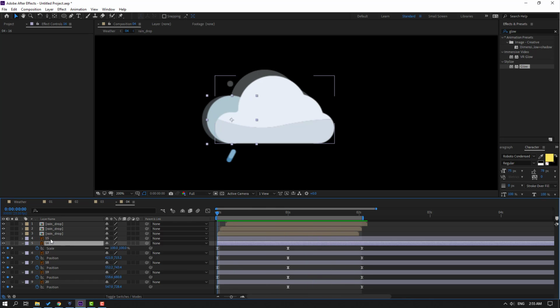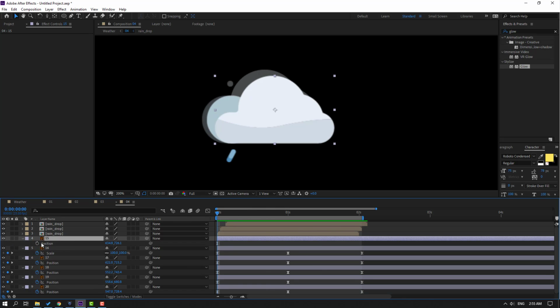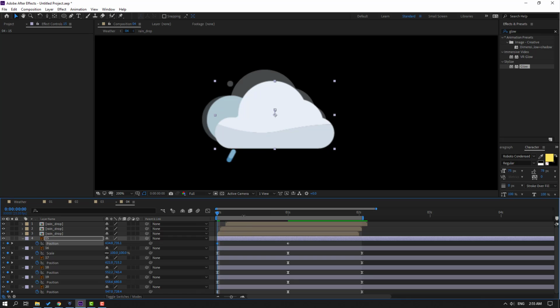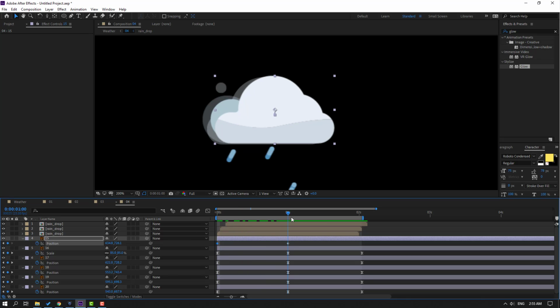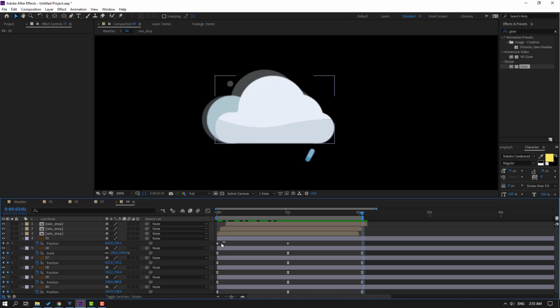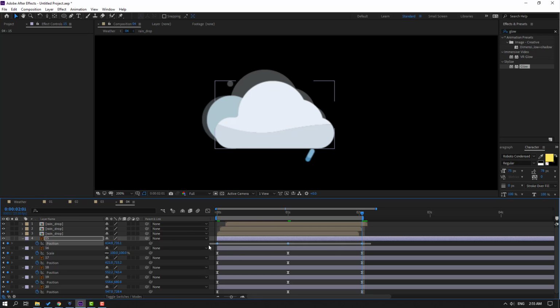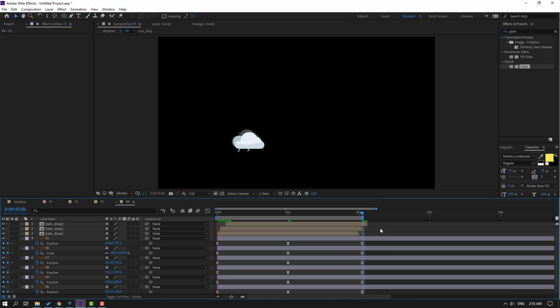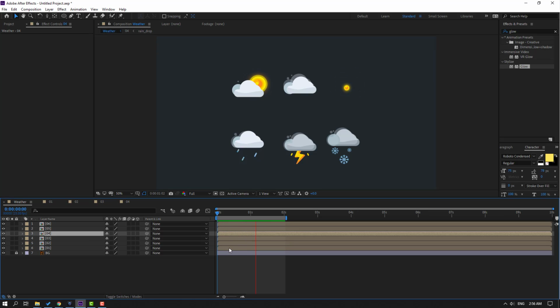Then select this layer 15, press P, make new position keyframe. Let's move to right and move to down. Okay, go to last keyframe, select first keyframe, Ctrl C, Ctrl V, and make easy ease. Okay, very nice. Let's go back to weather composition. Okay, good.